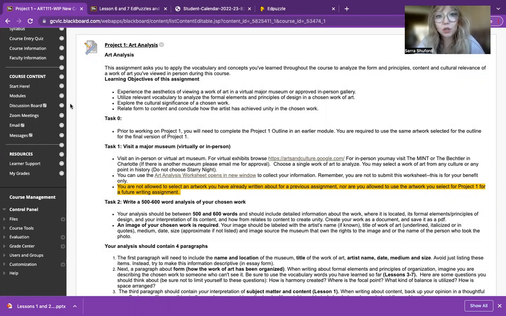This assignment asks you to apply the vocabulary and concepts that you've learned so far throughout this course to analyze the forms and principles, content, and cultural relevance of an artwork you have viewed, or, sorry, to talk about the cultural relevance and content of a work that you have viewed in person during this course. Now, this artwork can be something that we have previously talked about. It can be something that has been in one of our lessons prior to this. It can be an artwork that you have viewed on your own. It doesn't really matter what artwork it is. It does not have to be viewed in person.